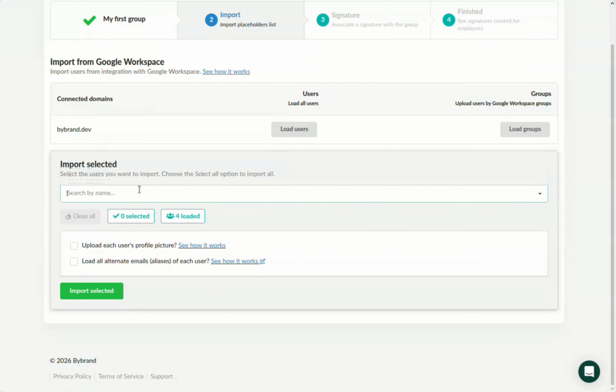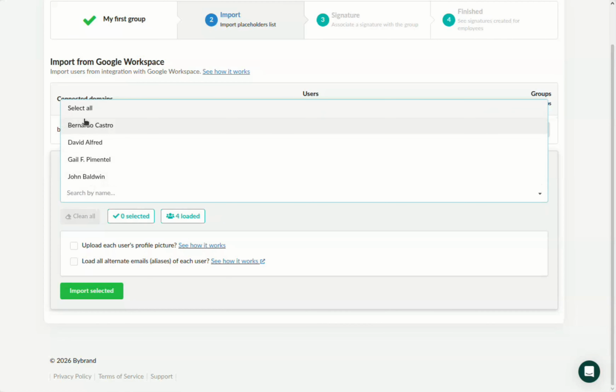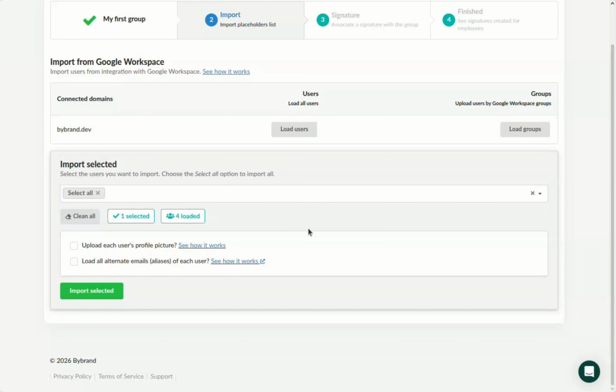Here you can choose specific employees or import all of them. For this example, let's import all employees. And to create a signature with profile pictures, check the option Upload each user's profile picture.